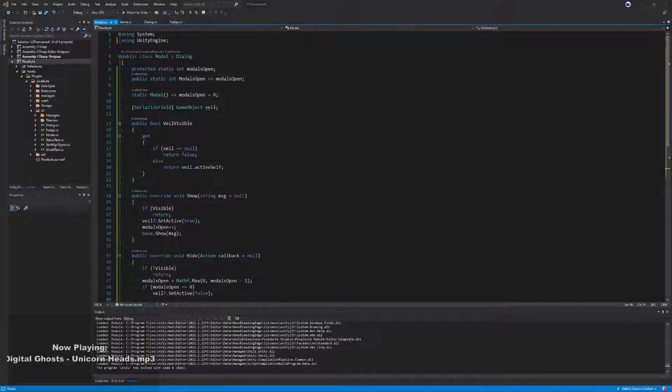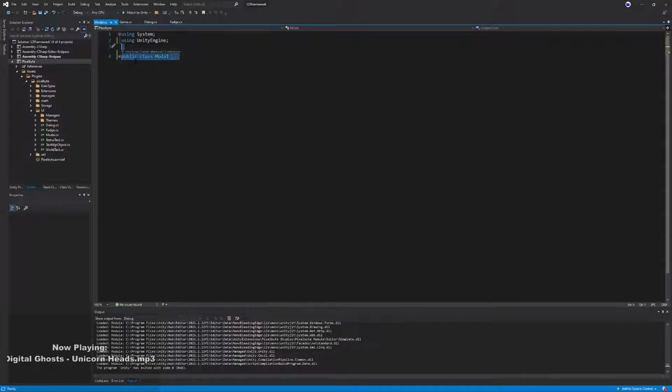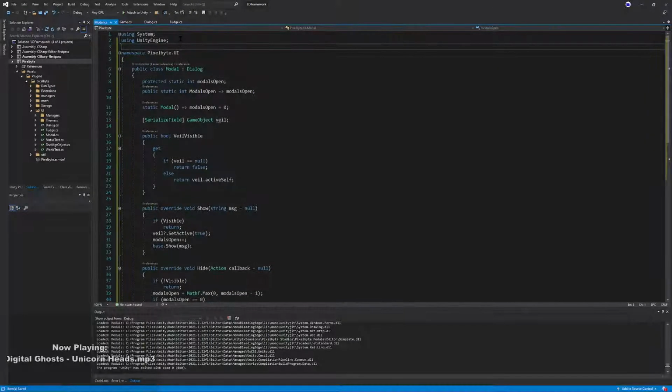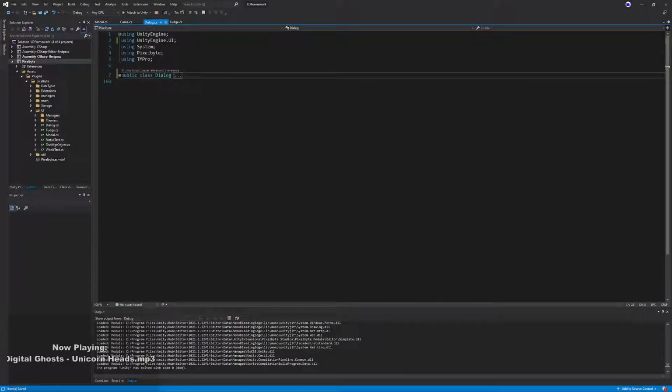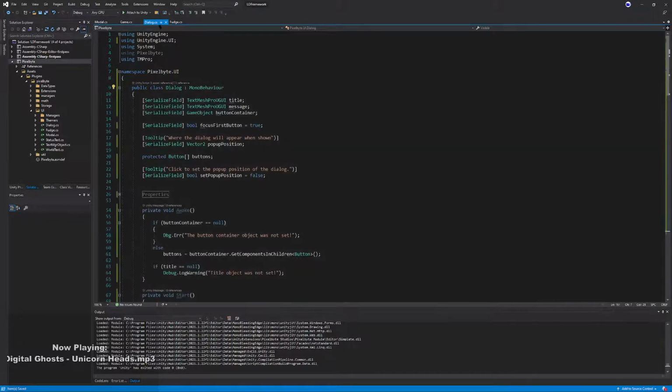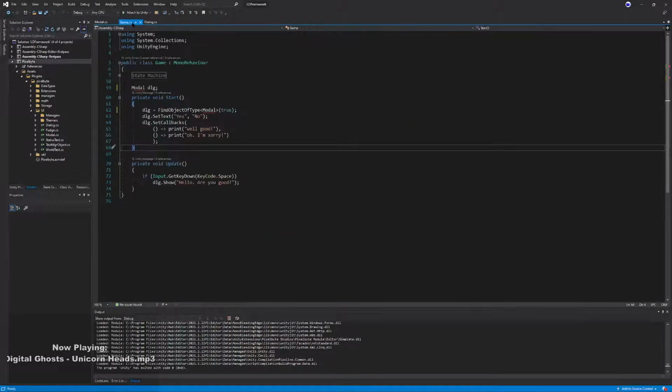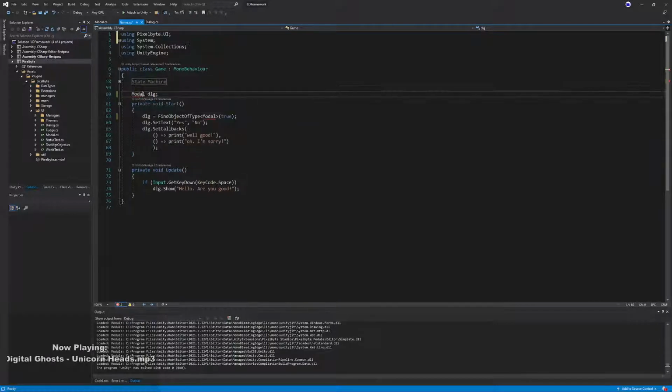So I'm going to surround this with a namespace, and I'll do it also for the dialog. Namespace, boom, public class dialog. We've got the fudge in here, and now our modal needs that UI. We're good again.